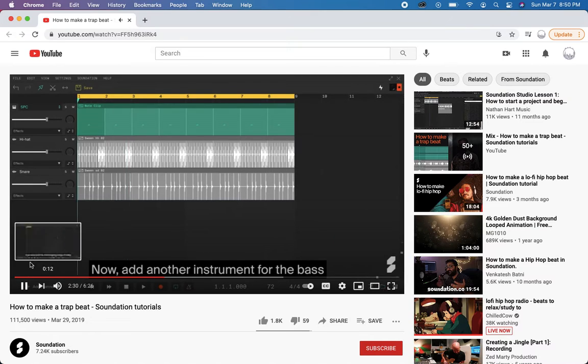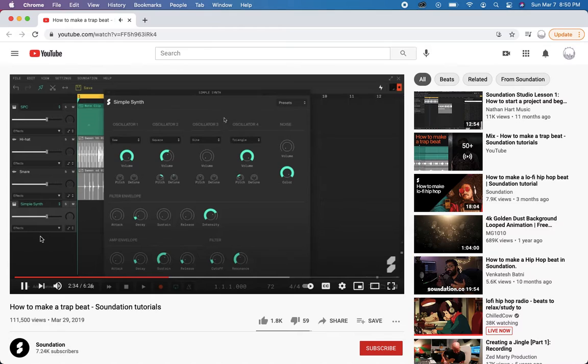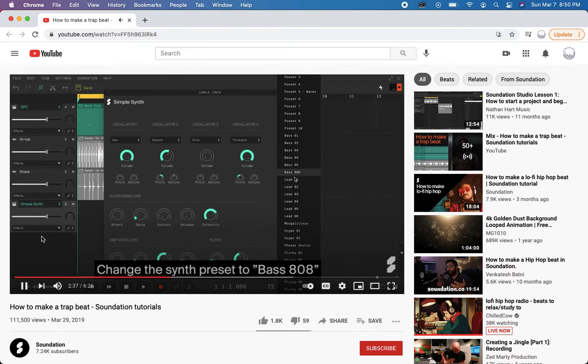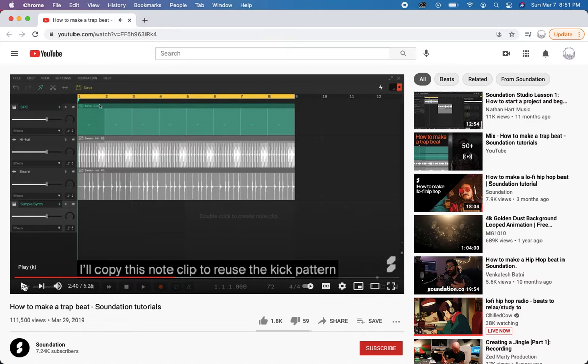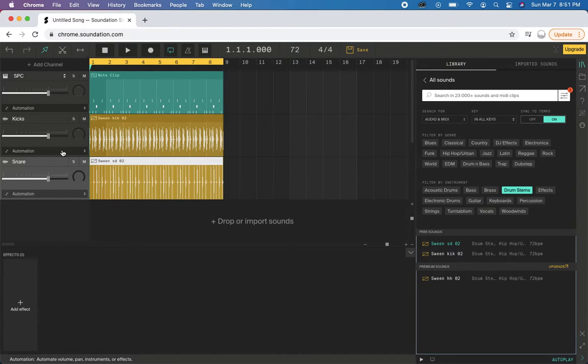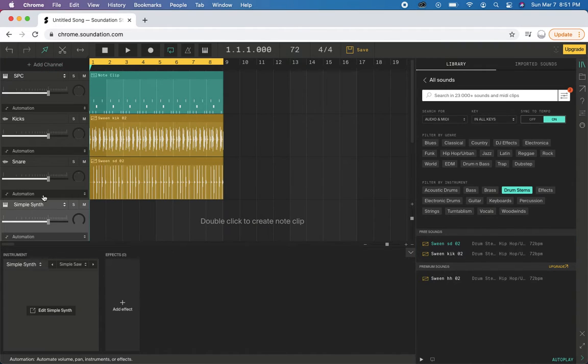Now add another instrument for the bass. The bass will give the beat its weight and power. Change the synth preset to Bass 808 for that classic trap sound. Okay. Instrument channel, simple synth.